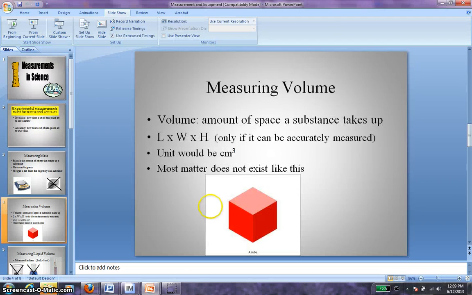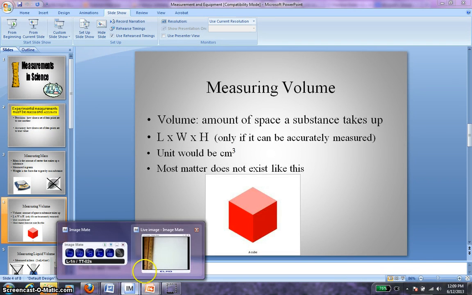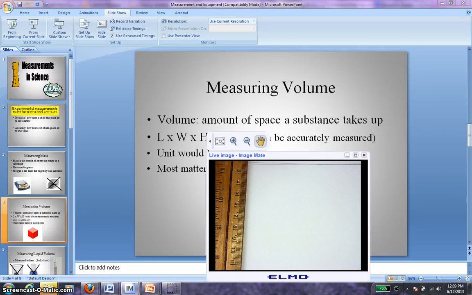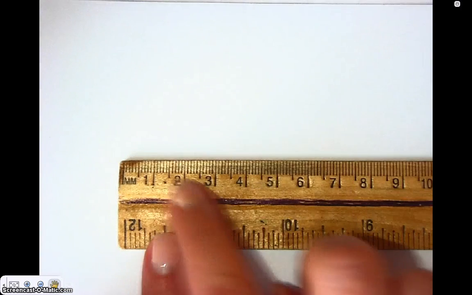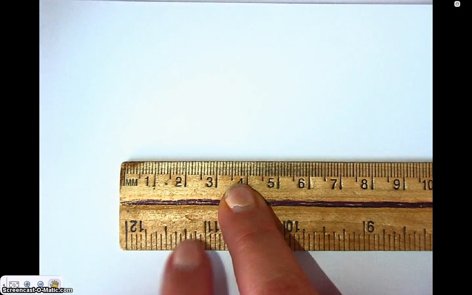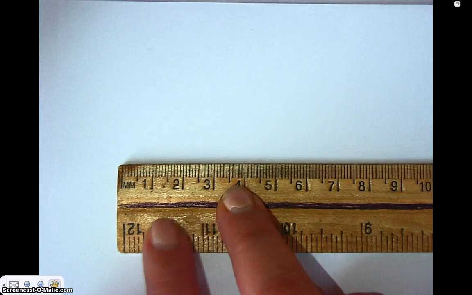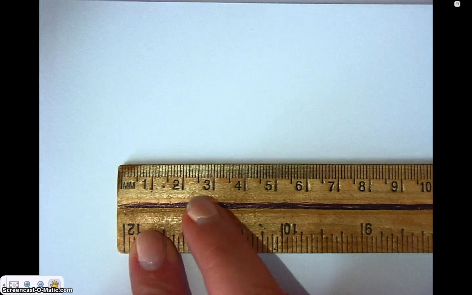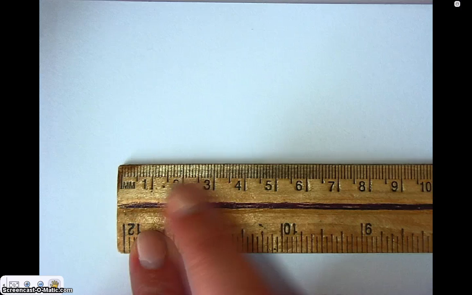So let's just take a quick look. I want to show you the relative size of a centimeter cube, just to give you a little bit more of a visualization. So if you look at this ruler here, this side is the metric side, the other side is inches, so we kind of ignore that. And each one of these numbers represents a centimeter. So 1, 2, 3, 4, 5.